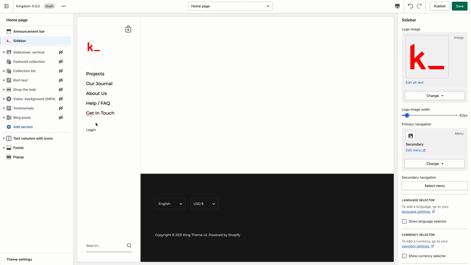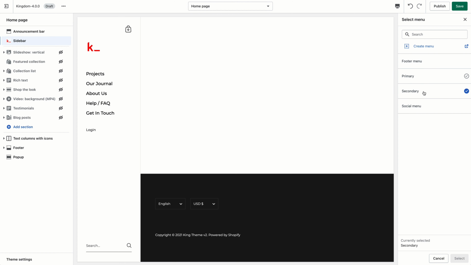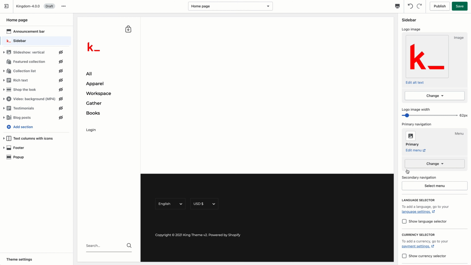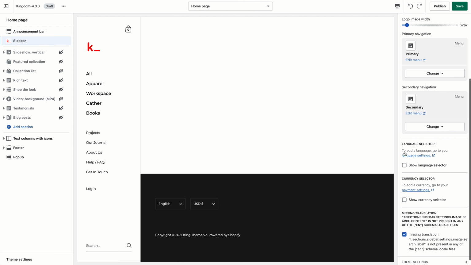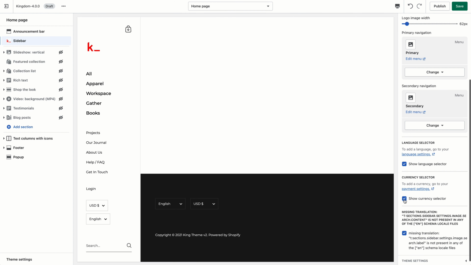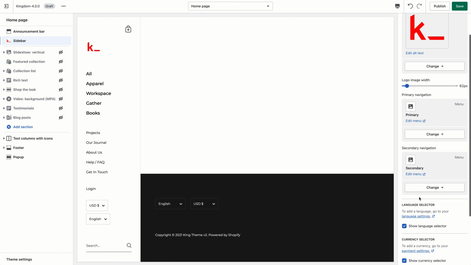You have the primary navigation, which is navigation that could be used for important things in your theme, such as collections, for example. And then you have the secondary navigation, which could be used for other kinds of links, like pages or whatever. You can also have the language selector and currency selectors. These selectors appear if you set up language settings and payment settings in your Shopify store. You have the links here.